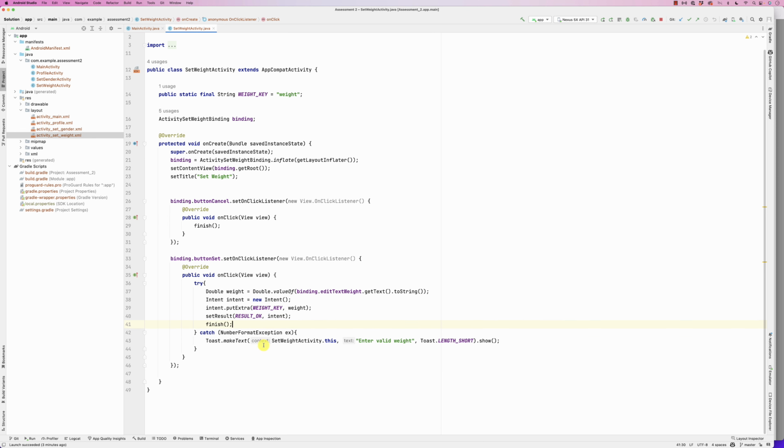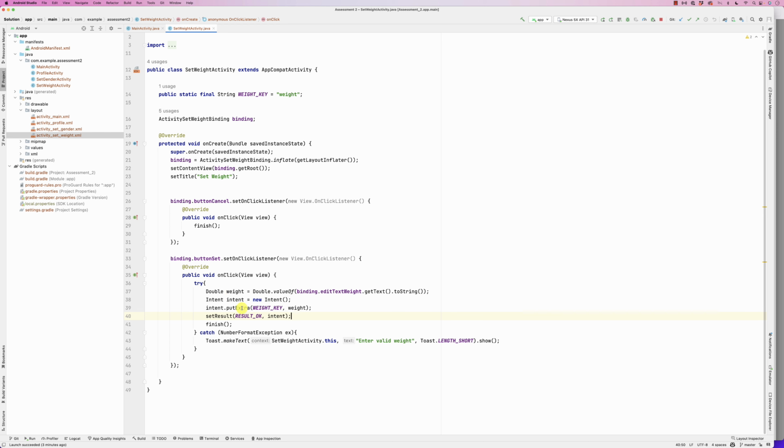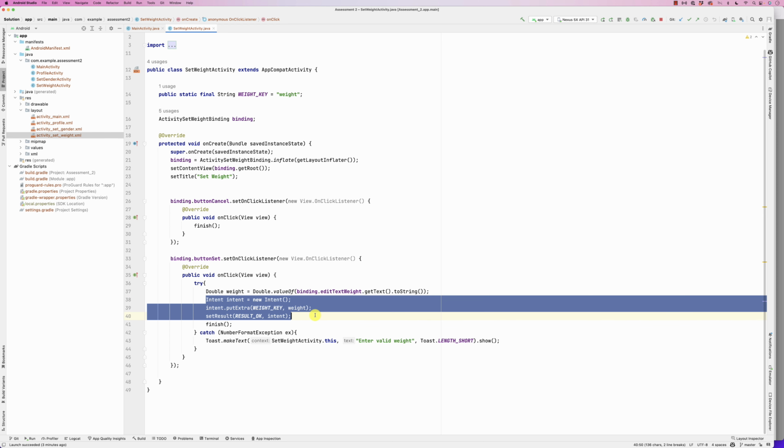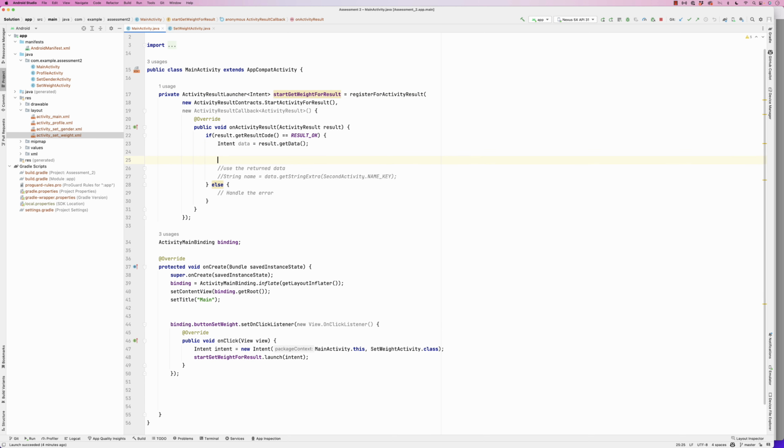So basically you can see it's straightforward, right? You click, you enter the weight, you click submit, and it goes all the way. If everything goes well, we set up the intent, we pass the data inside it, set the result okay, and then we finish. If you go back to the main activity, you are going to receive the data here. If everything goes well, you receive the data with the result okay, and then you get your intent. That's the intent that you set here.